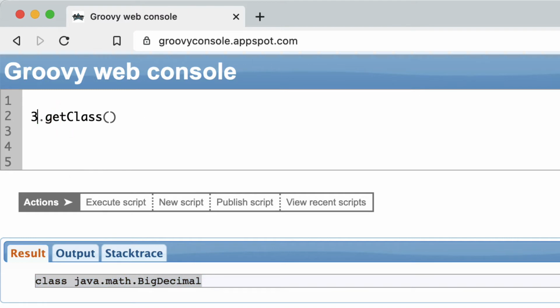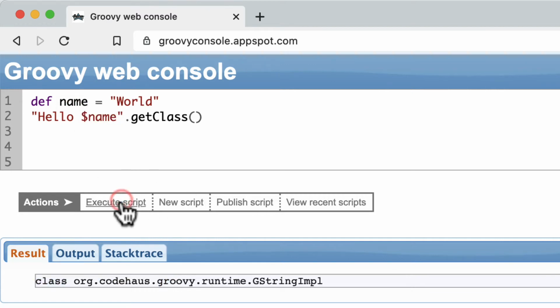Now let's try the same with a number without any decimal part. This one is of type Integer. So what about a piece of text? You get the type String, which you would likely expect. Now Groovy also has its own type of text, which is used when you use replacements in the text. So here you can see the type is actually a GString, a so-called Groovy string.